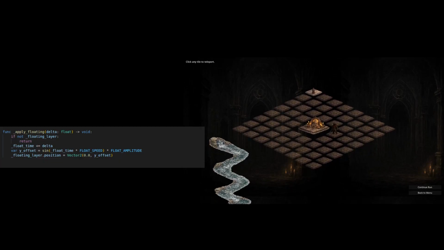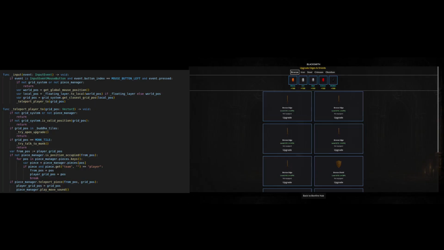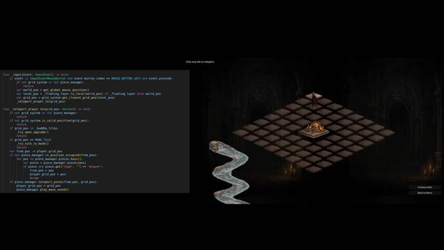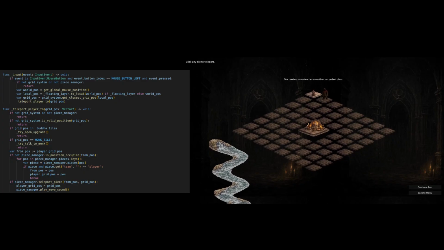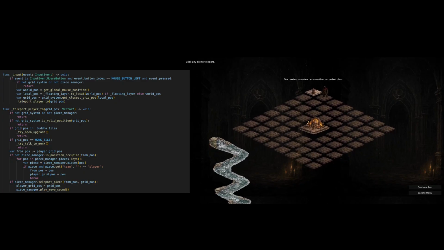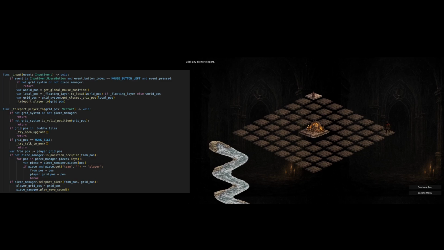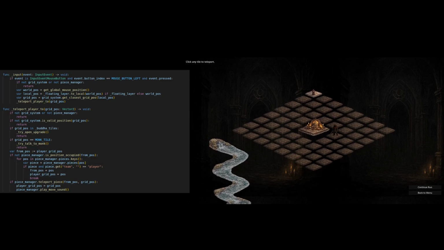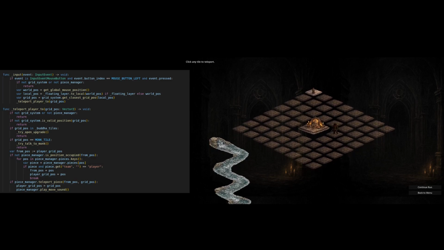Click handling is where the interactivity lives. When the player clicks, we convert the mouse position to the floating layer's local space, then to grid coordinates. We check if they click the Buddha tiles to open the upgrade menu, or the monk tile to trigger dialogue. Otherwise, we teleport the player to the clicked position.